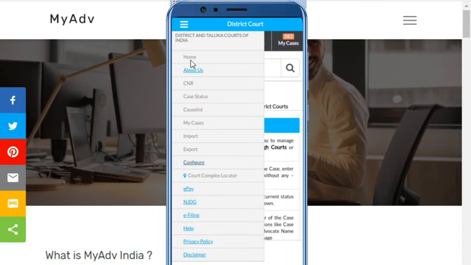This is the menu option. The menu contains home, about us, CNR, case status, cause list, my cases, import, export, config. The config menu we have seen previously. Court complex, ePay. ePay is not active all over India but is active in some places.